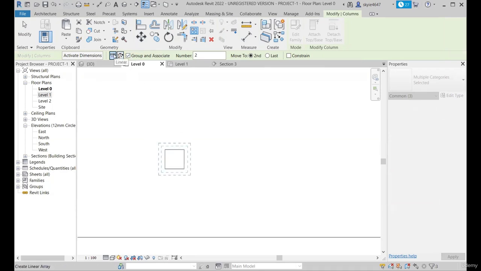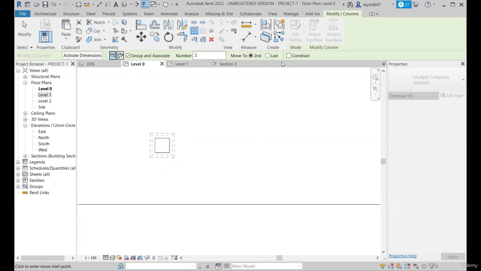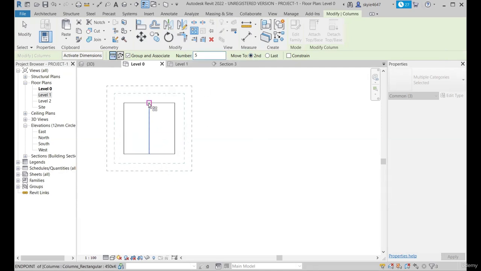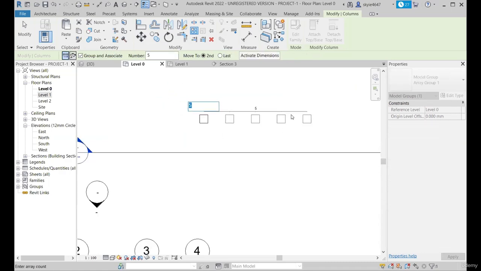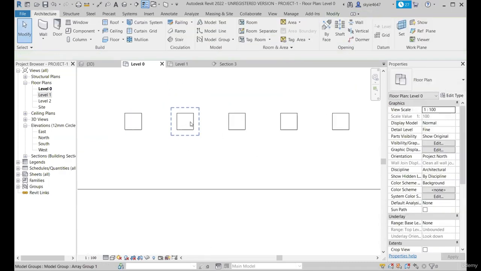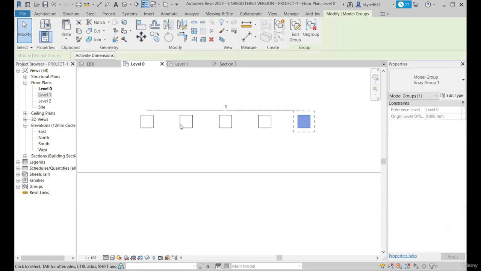With the linear array on, we can use it in two ways, that is move to second and move to last. Let's check how it works using an example. For now, I just keep it as move to second, and I will add the number as 5. You need to select and specify a start point and an end point, that is around 1400. Now we can see the 5 entities are created, and in this way you can create an array.